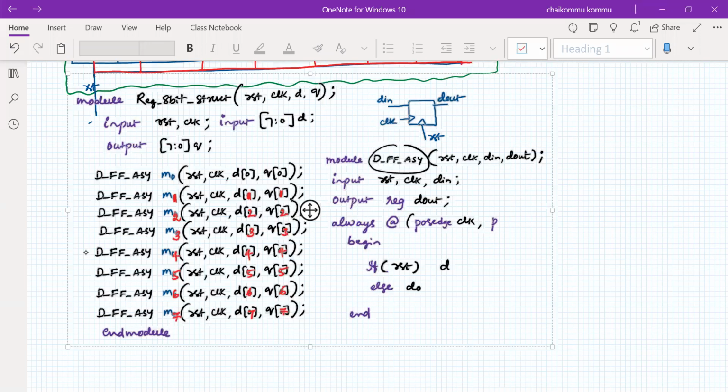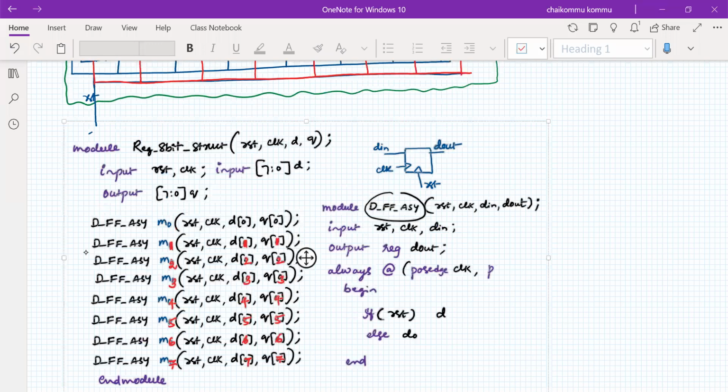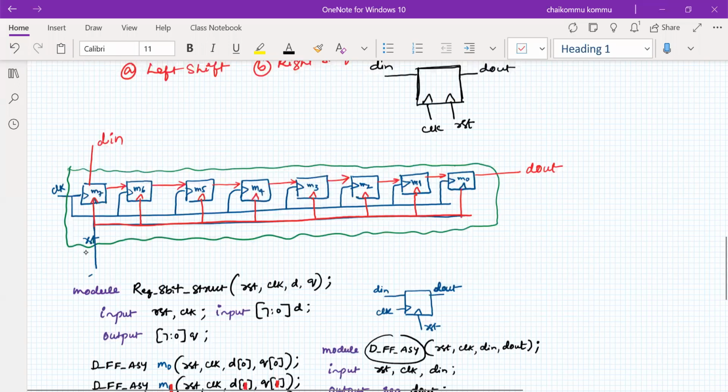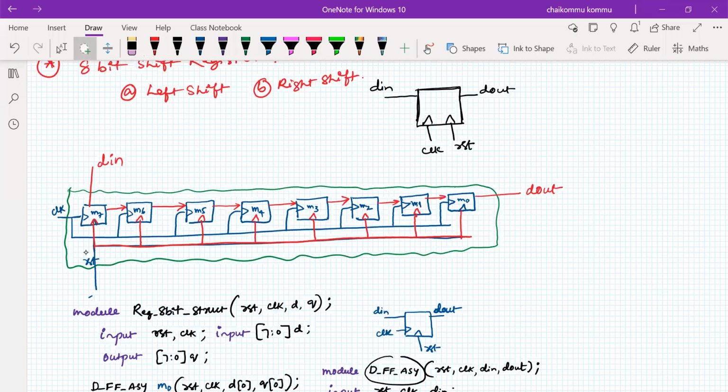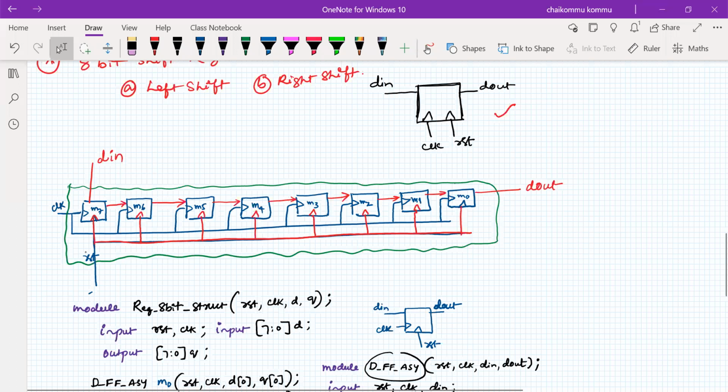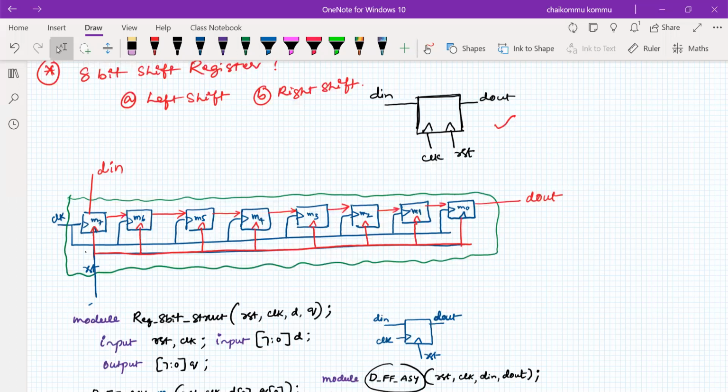Where is the change here? The top level module consists of only this one. Okay, this one we can see here. This is the top level module. So it is similar to that of the D flip flop. The top level modeling for the D flip flop and the shift register looks the same. Okay, but the thing is that it's different.